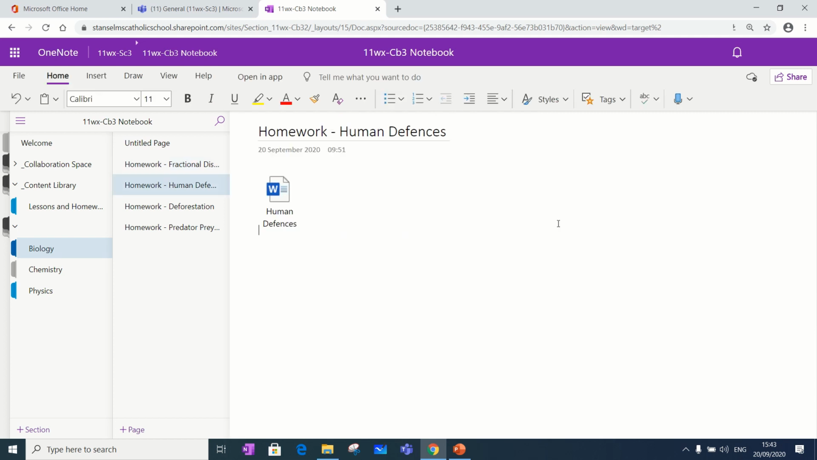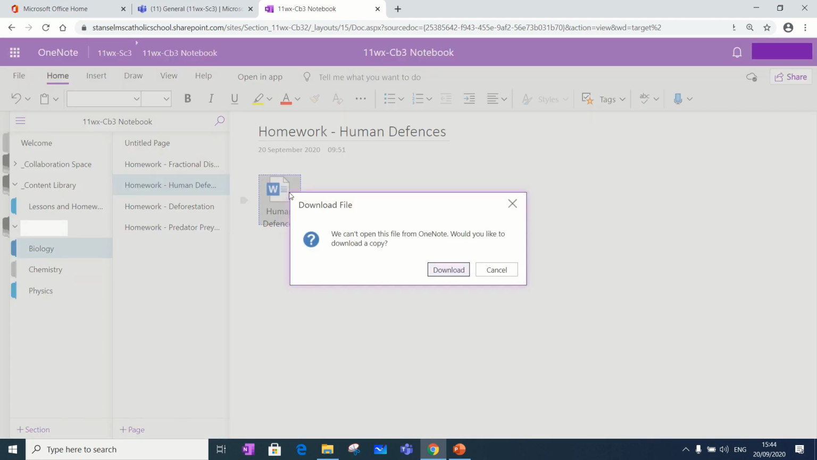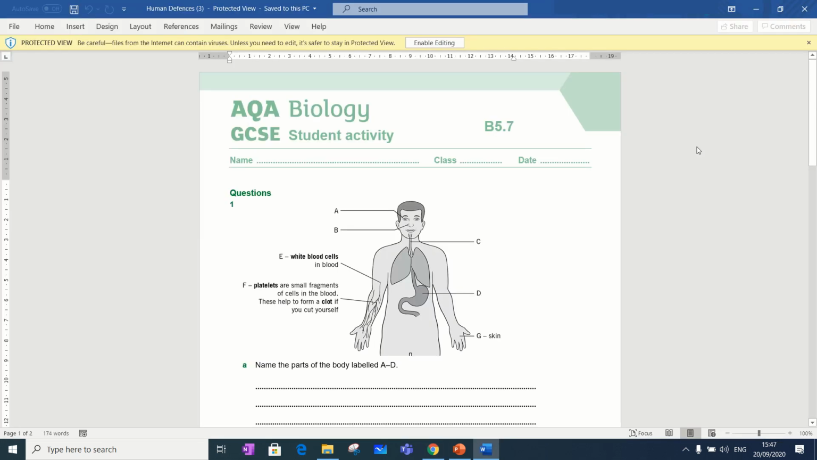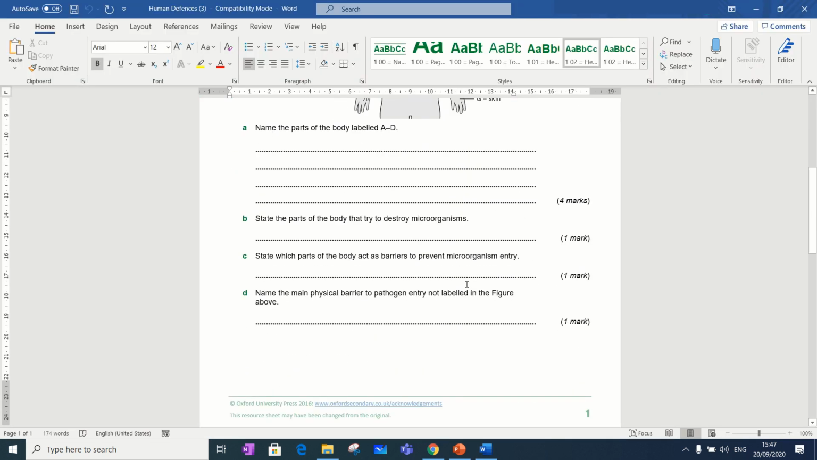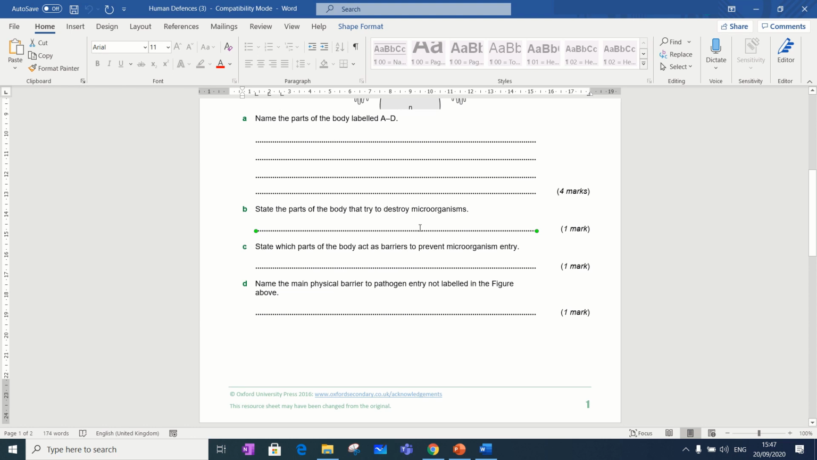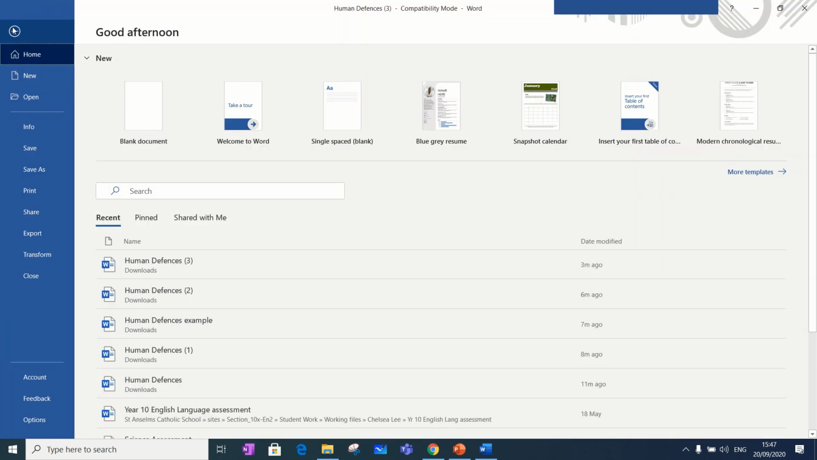Should the work be in the form of a Word document, the student will just need to open that document by double-clicking on it. When you do so, you'll get this message if you're in the browser, and we just download a copy by clicking this button. It will just download to your machine. When the document opens, we just need to enable the editing of it, and then we can just overwrite where we need to. I might just highlight the answer so it's obvious, and then we go to save the document in the way we normally would save any Word document.